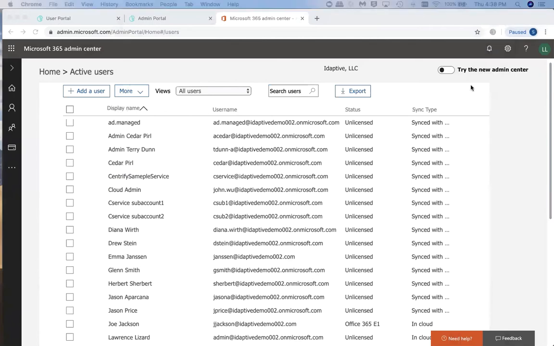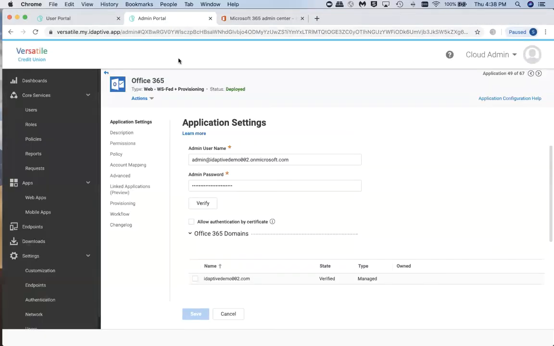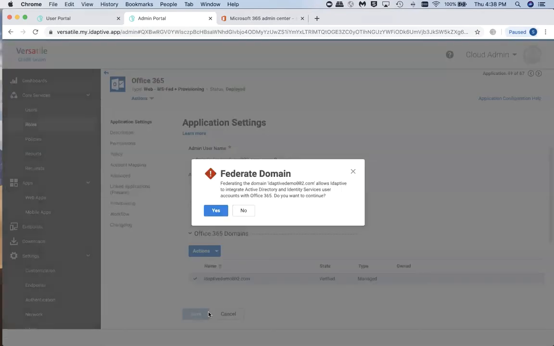So now we're going to federate the email domain with Idaptive. So we're now in the Idaptive admin portal. We've already connected to Office 365 with Idaptive. So now we're going to select the domain that we want to federate.